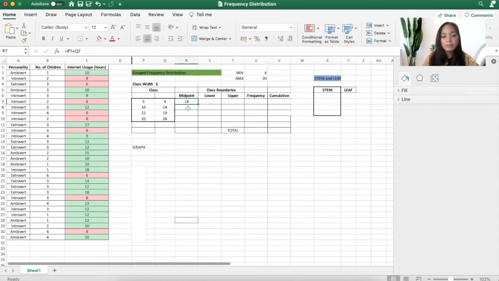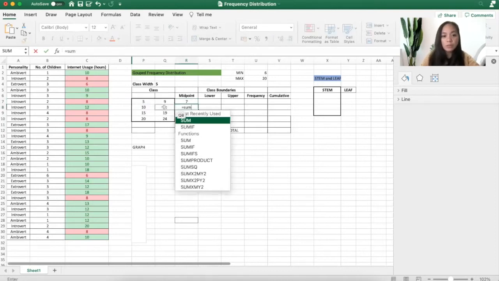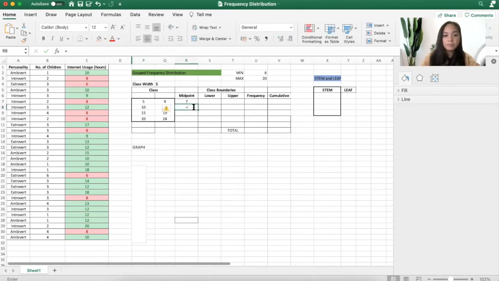To get the midpoint, it's the average of the upper and lower bound. So you just average the two. Or you can use the formula: you sum the two, in parentheses, divided by two. That's the formula of average, or you can just use the word average, or you can copy it from your last formula and drag it down.